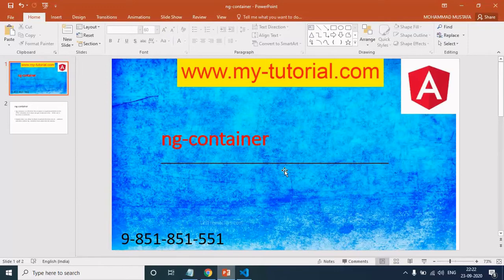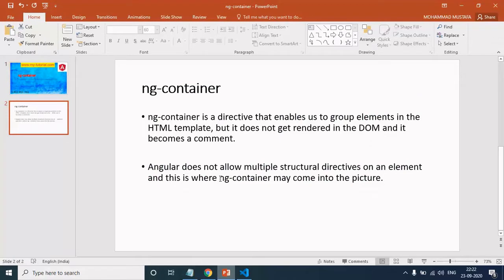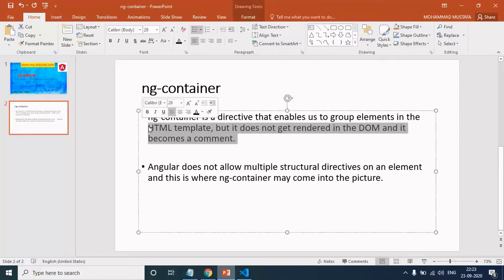In this video we will learn about ng container. Ng container is a directive that enables us to group elements in the HTML template, but it does not get rendered in the DOM and it becomes a comment. Angular doesn't allow multiple structural directives on an element, and this is where ng container may come into the picture.